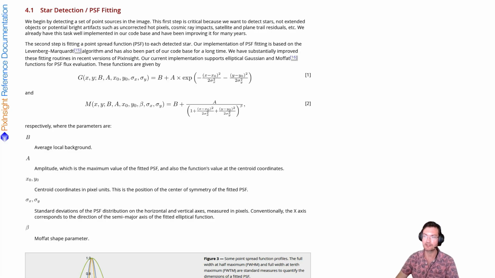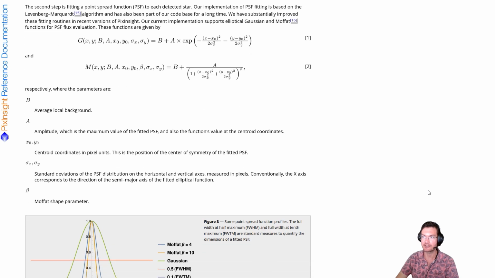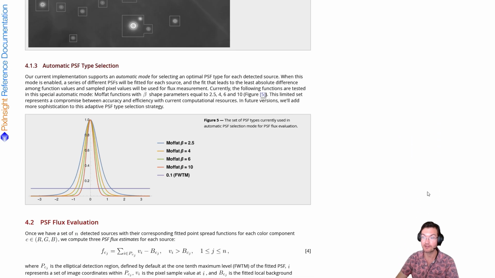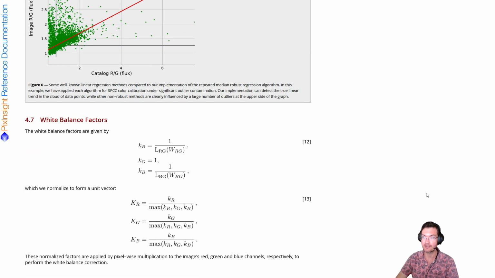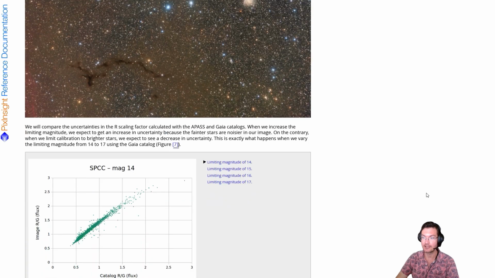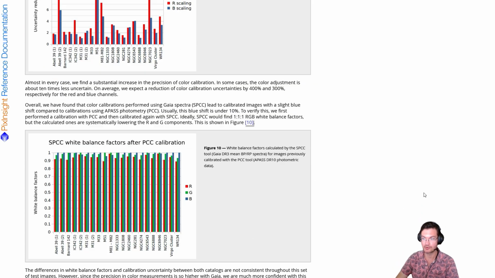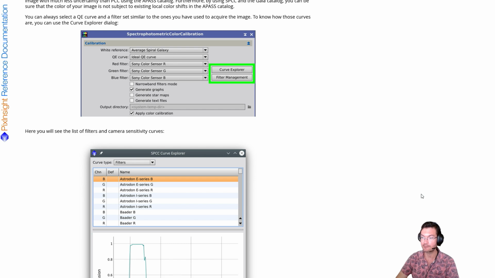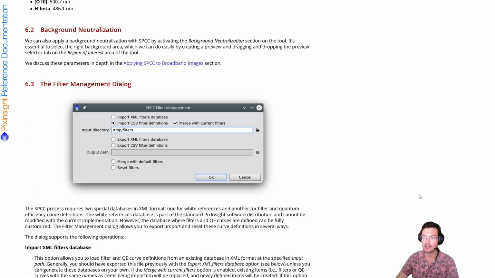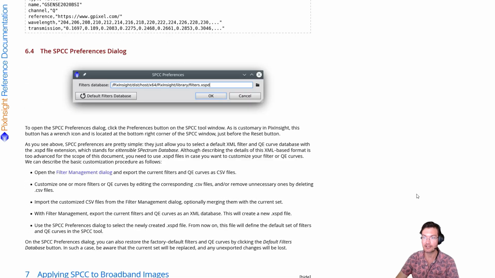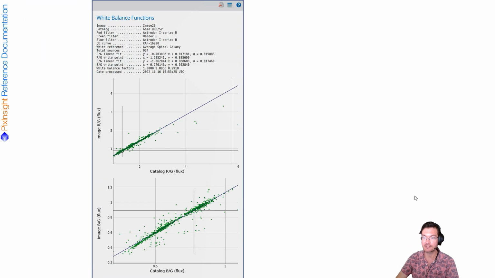Now I do want to take a harder look at gradient correction. Let's start with documentation. Here is documentation for SBCC. It is very science oriented. There's a lot of math involved. It is well constructed to be a very stable and scientifically based tool. I believe PixInsight did an amazing job with SBCC in showing exactly what's going on under the hood and how these items come about and actually do the corrections.